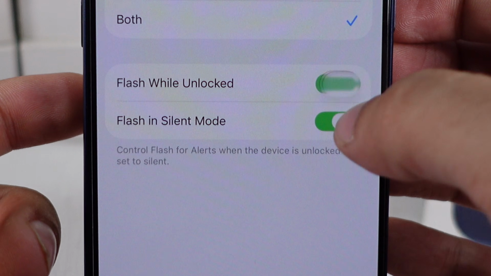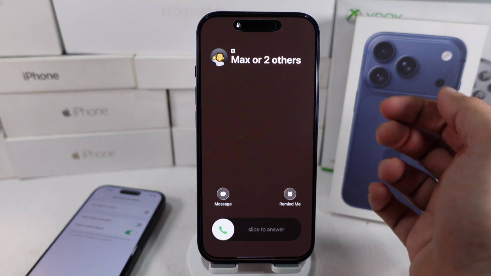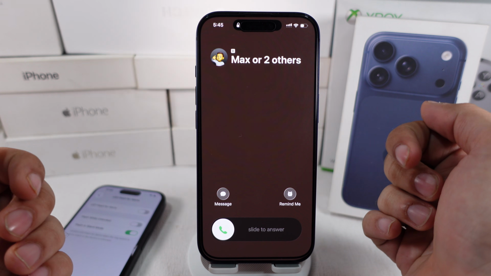Select your preferred option and test the screen flash for incoming calls and notifications. These are the easy steps to manage screen flash and LED flash on iPhone.